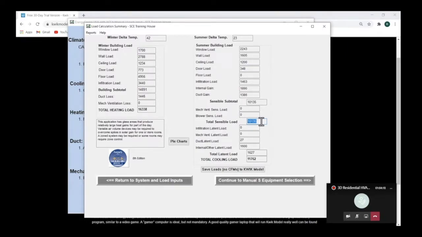Sensible load is the load that changes the temperature of the air, and that's what most people think about. Well, an air conditioner, before it can change the temperature of the air, it also has to dry the air. It has to remove moisture from the air. And if you live in a very humid climate, that can be a significant portion of the cooling.